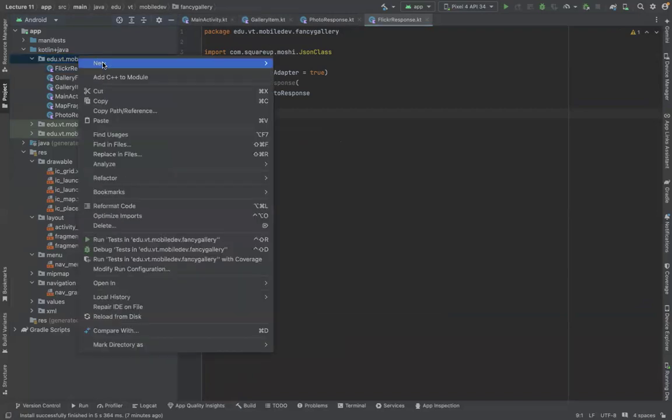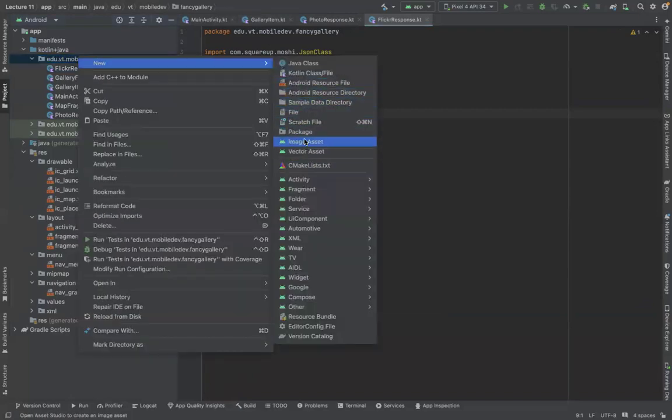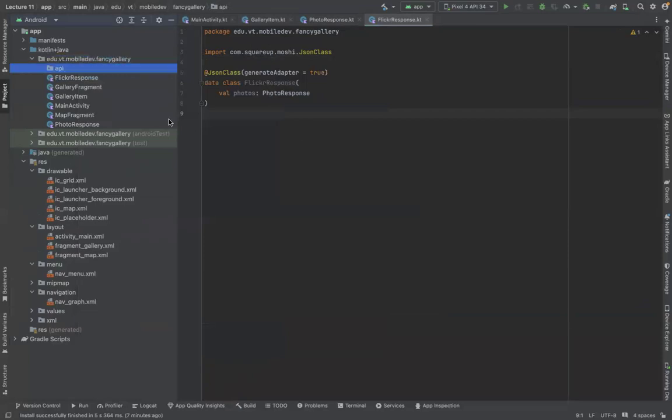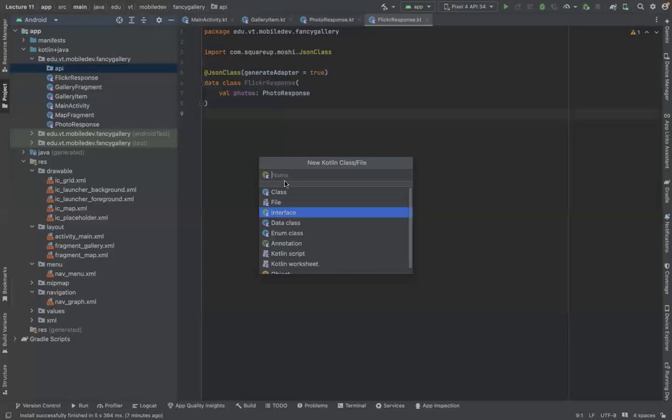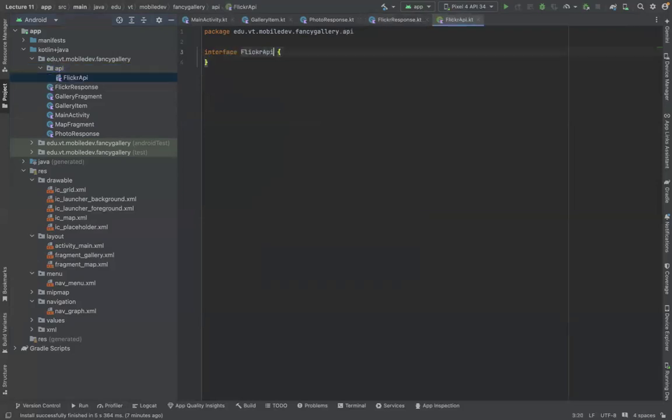So let's do this. I'm going to create a new package, name it API. And in this API, I'm going to simply do Kotlin class. And it has to be an interface, because this is a Retrofit API interface, right? So we define the HTTP request as an abstract function in here, and Retrofit is going to generate the implementation at runtime. So that's all that is doing. This is like a database, but everything is being fetched from online. I'll do a Flickr API.